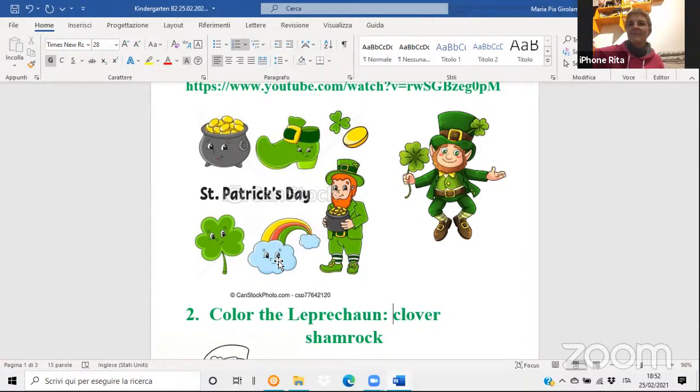Pentola d'oro. And the leprechaun brought the lady into the forest and told her the pot of gold is under the roots of this tree.